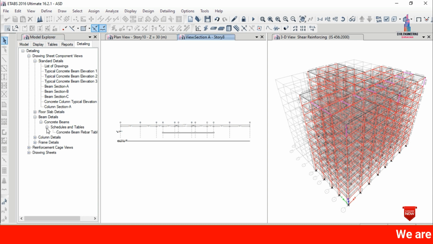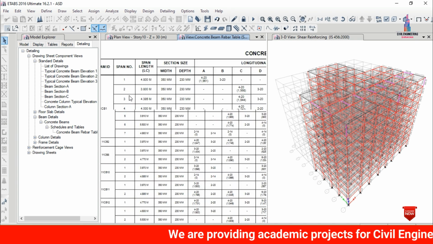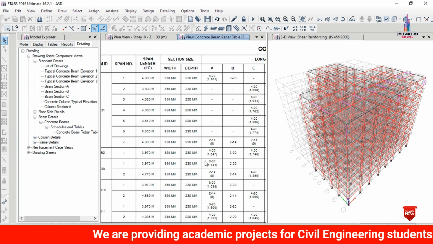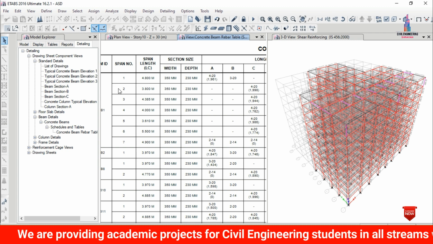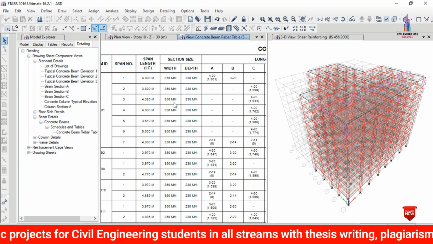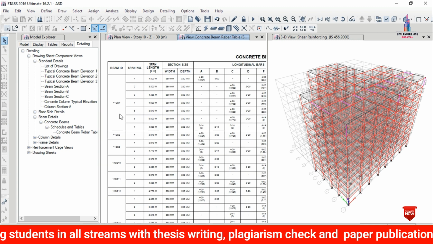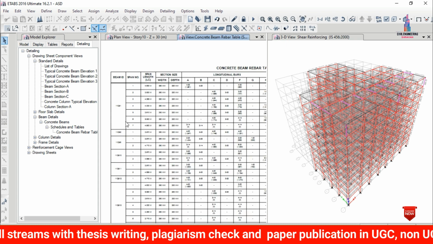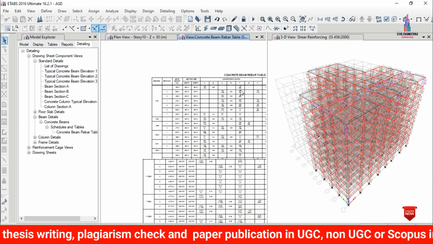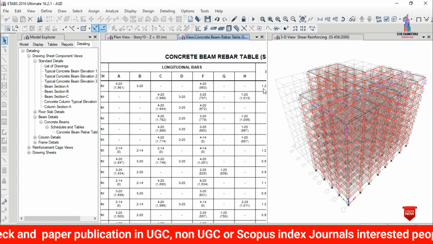Select the schedule and table. Select the concrete beam tables. This is the concrete rebar table values for this respective section. Let us consider it consists of your respective section of beam number 1, which has the spans, span number and length of this span, width of this beam and depth of this beam, and the amount of steel required for the sections A, B, C, D, E, F, G, H. These are the results related to these values.